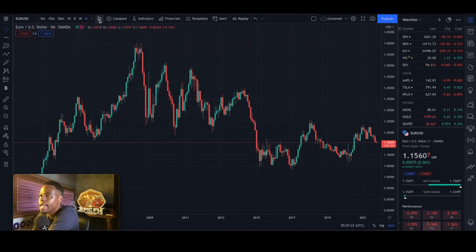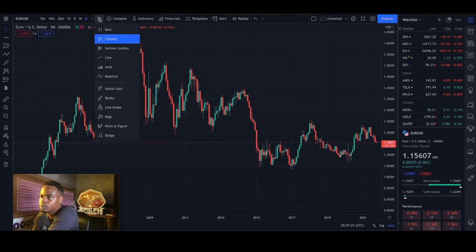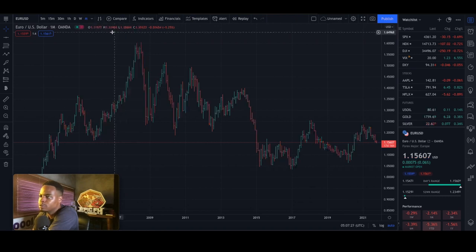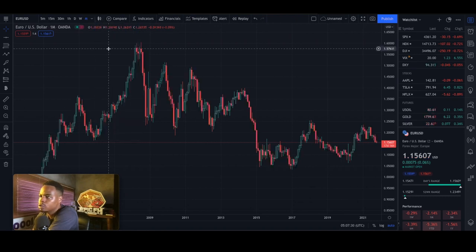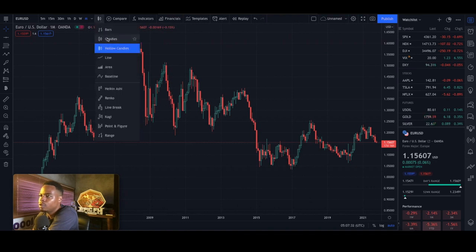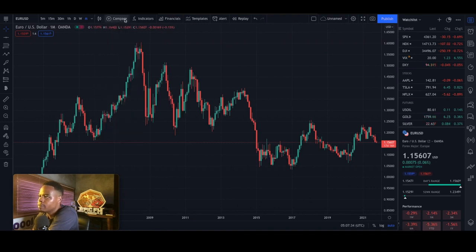Next to that, we have our types of charts. So we have the options for candles. We have the options for bars. I'm only using candles. We also have hollow candles. Again, I'm only using candles. Compare, I never use. Indicators.